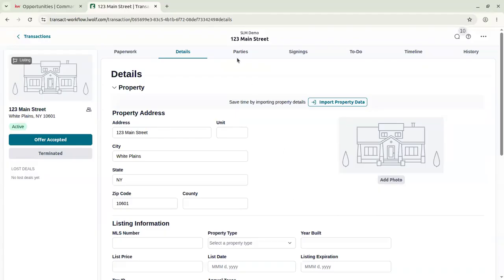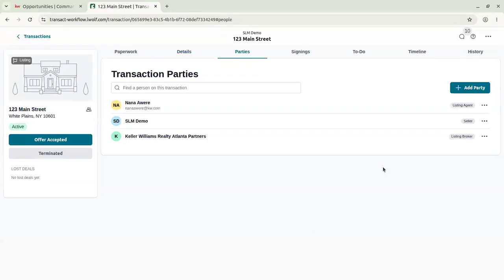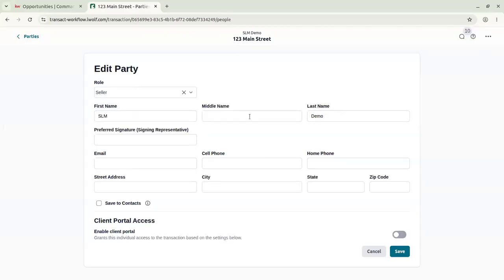Next, we have our parties tab right here. That is going to be the different people on this document or on this transaction. Our market center is automatically added, we have ourselves as the agent also automatically added, and we have our contact from our opportunity who is also automatically added. We can edit them and fill this out with the information.